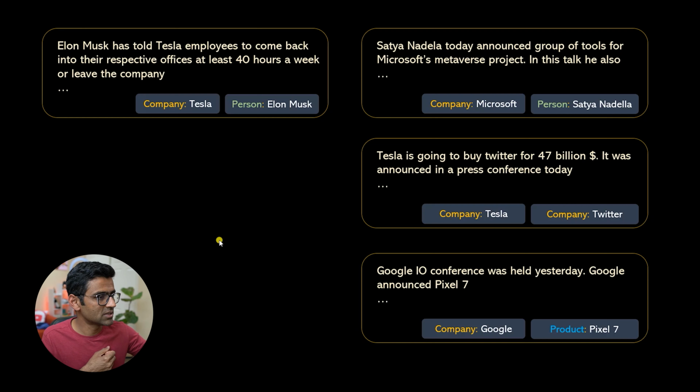For example, see here, I have shown different examples, right? Companies, products, even look at this example where the Pixel 7 is a product. So the entity here is product. Here there are two entities, Tesla and Twitter. So if you can extract these entities, then in the CNBC example we saw, if a person can type in just the name of the company or name of the product, we can show all relevant articles. So this is very useful in case of search.